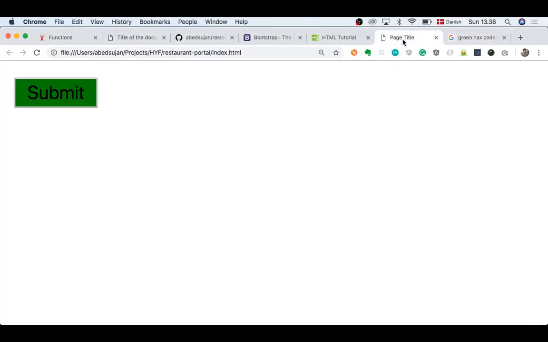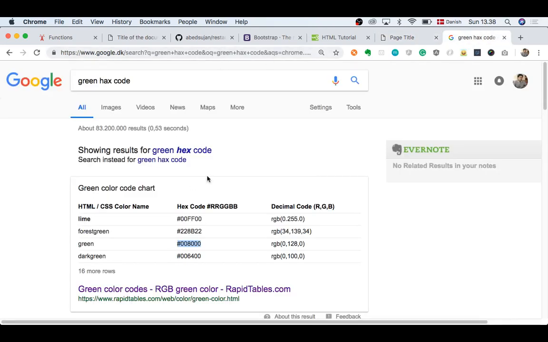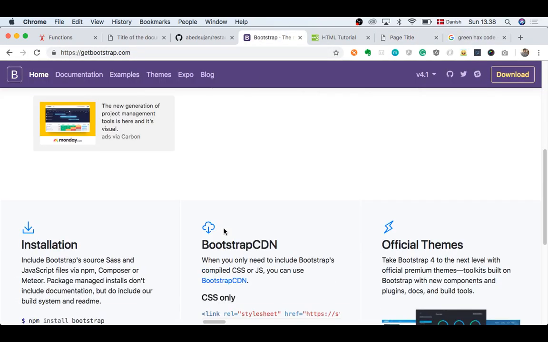Yes, see, it's happening. If I want to hover over it and change the color, I have to do a lot of stuff, right? Okay, so we have a friend here who can help us.